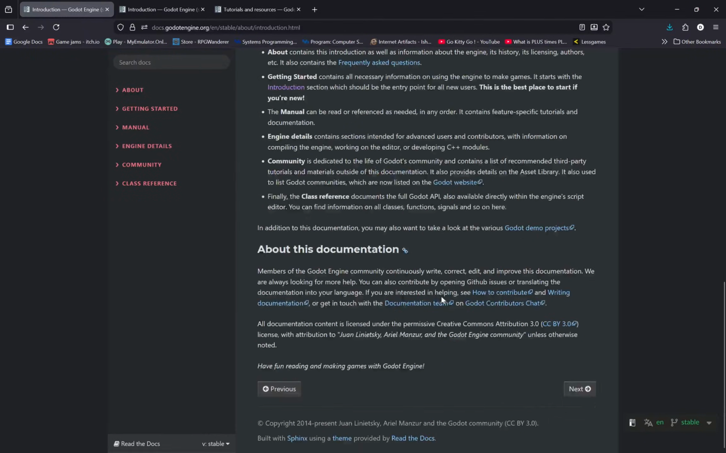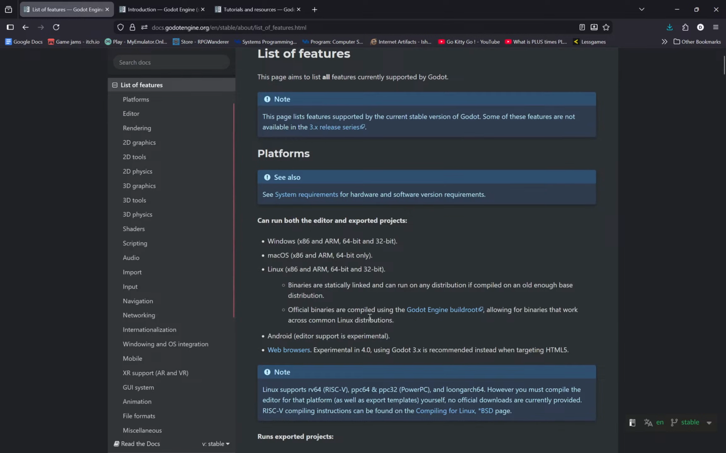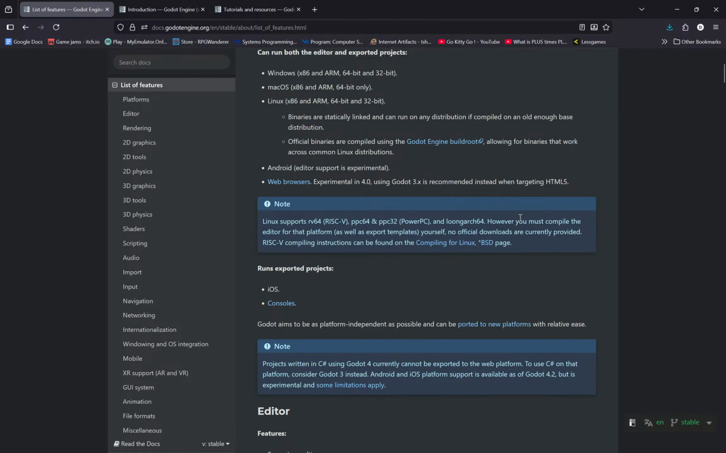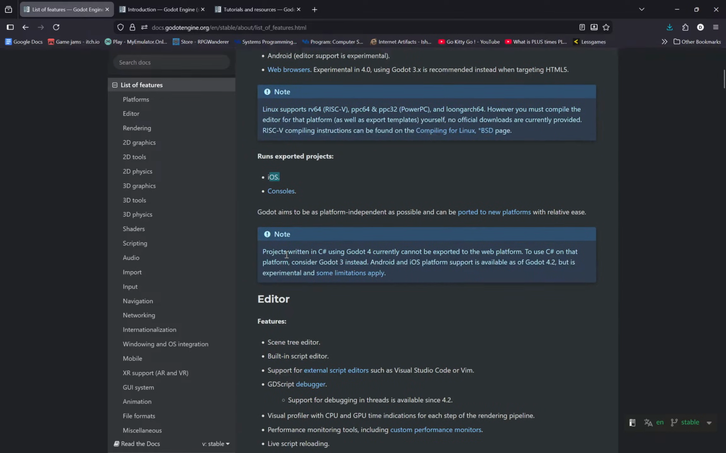Organization, already read this, about the documentation, always looking for more help. List of features, supported by Godot platforms, can run on all three, Android and browser. I've seen it run on browser, I shouldn't be surprised by that. Can be exported to iOS and consoles, yep, I remember that update happening. Exported to new platforms with ease, projects in C# cannot be exported to the web platform. To use C# on that platform, consider Godot 3 instead. Interesting.